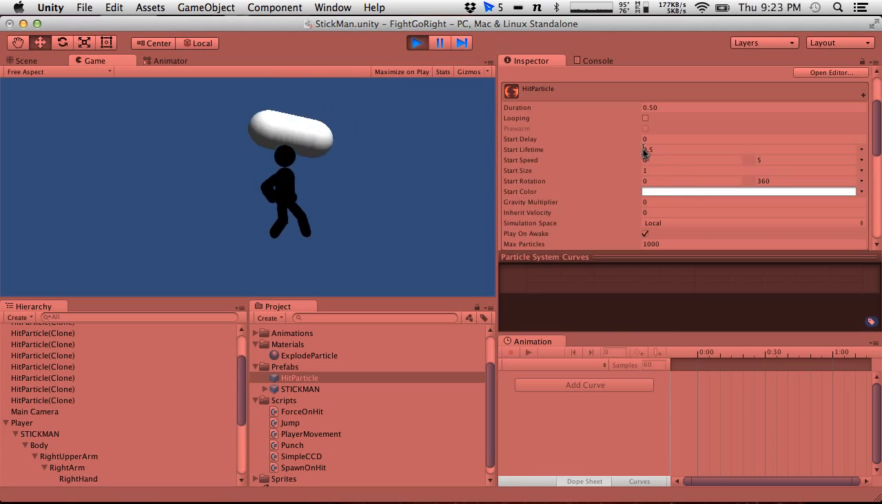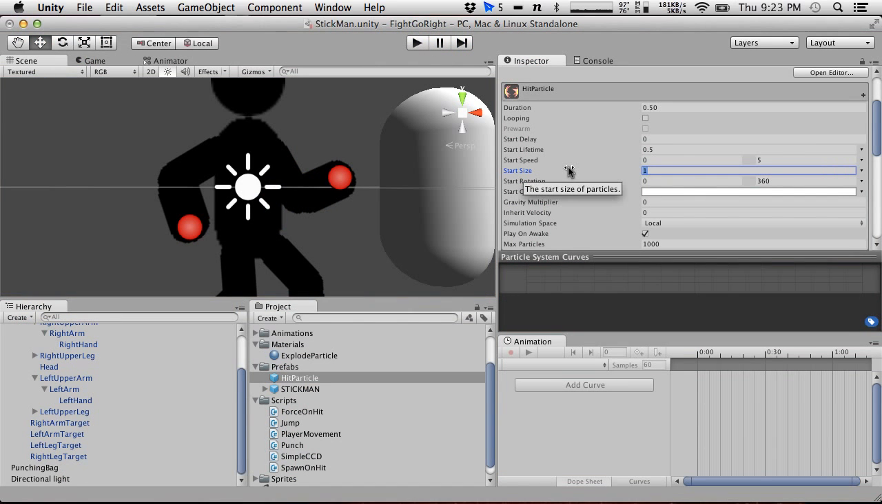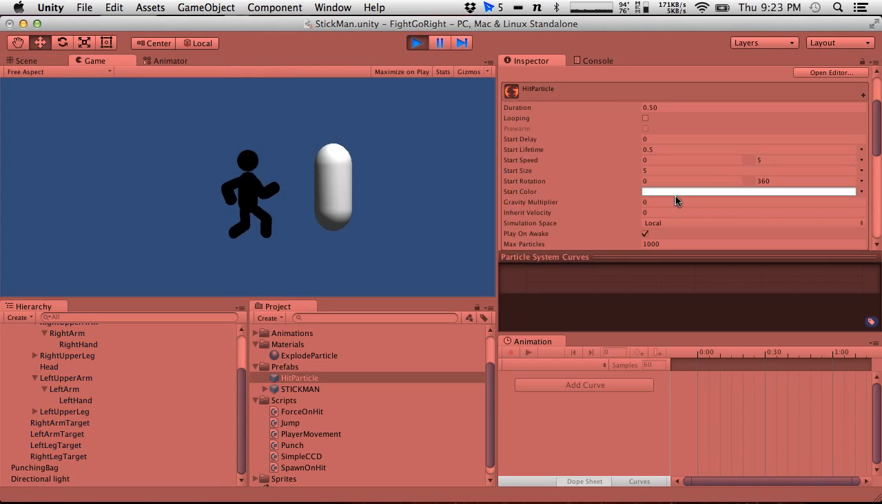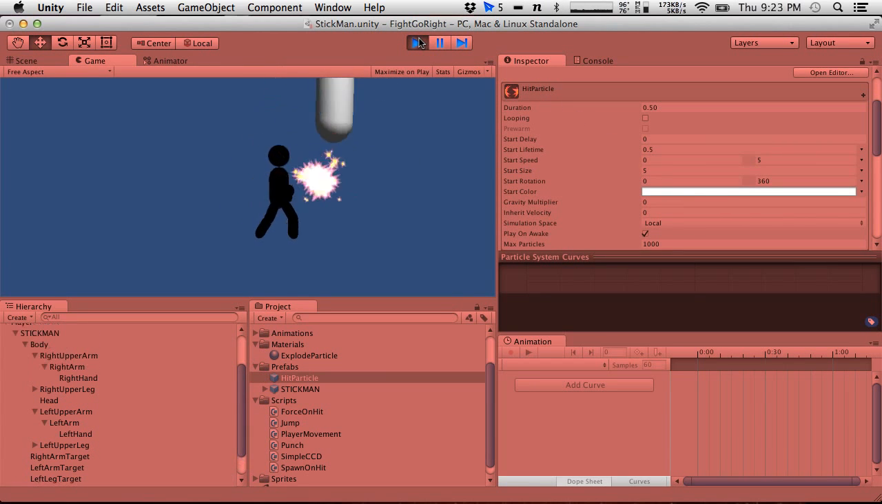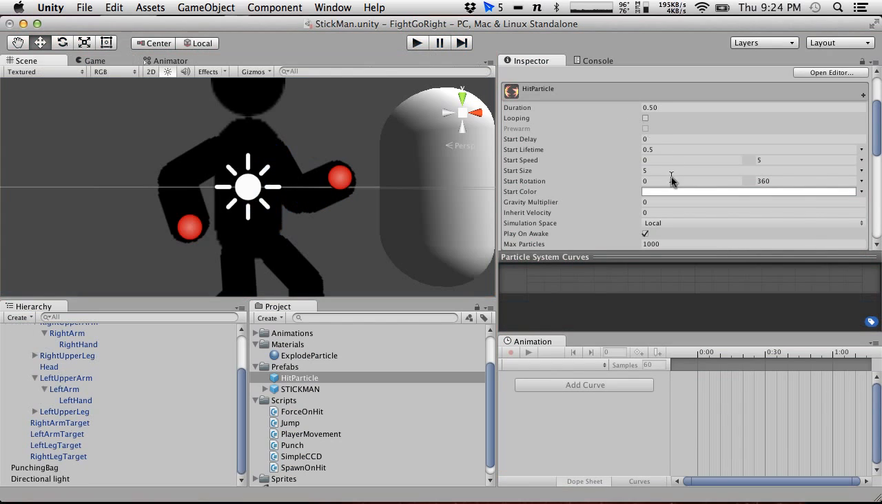Cool. I like that. So I'm going to actually really quickly change the start size a little bit bigger. We're going to make this a bigger impact. Just want to see how it looks. Yeah, let's do a little bit smaller. Let's do 2.5.